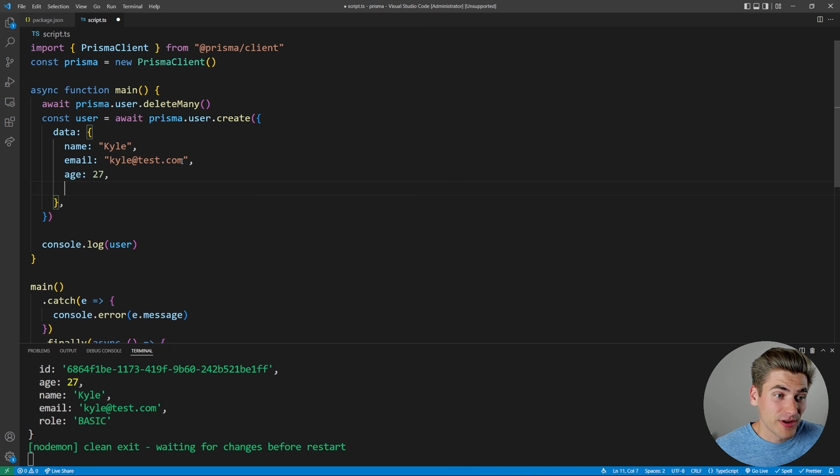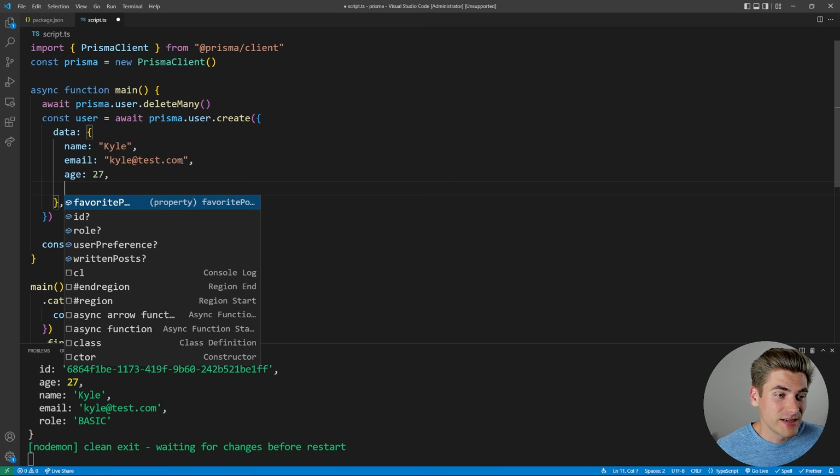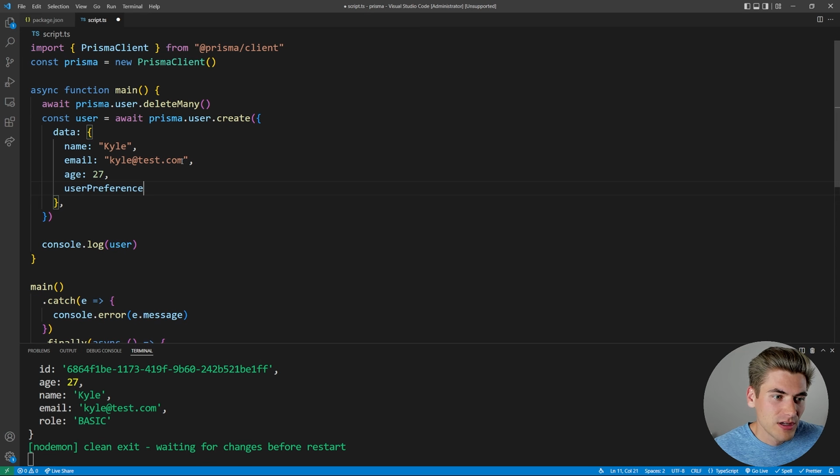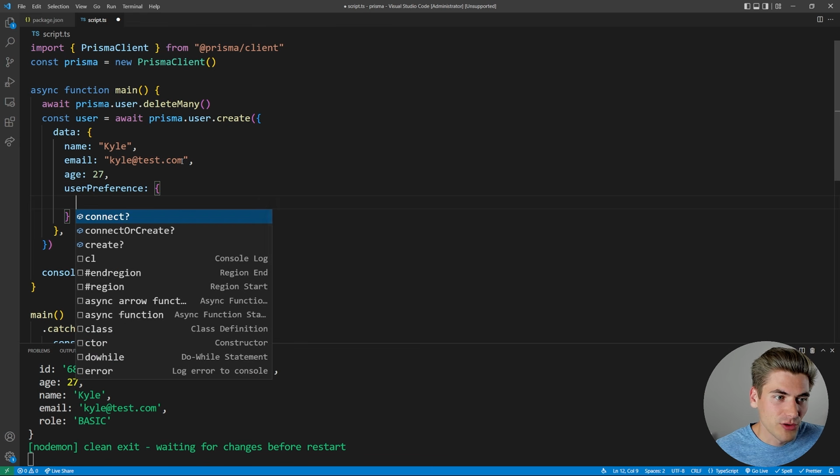Now, you did notice if I click Control Space here, we can actually specify data for like favorite post and user preferences, which is kind of interesting because these are actually models that are not directly on the user. These are models that the user references. But with Prisma, we can actually do all that nested creation all in one create function. So let's say I want to specify some user preferences. I can say our user preference is going to equal an object. And inside this object, we can use the create function.